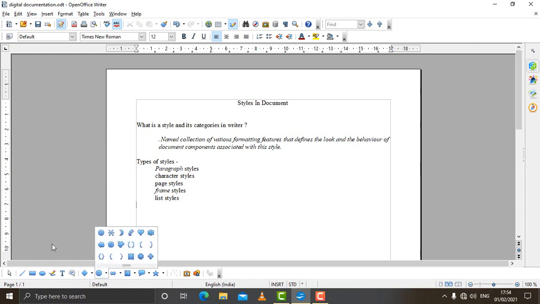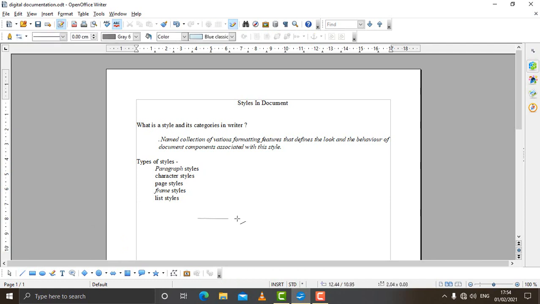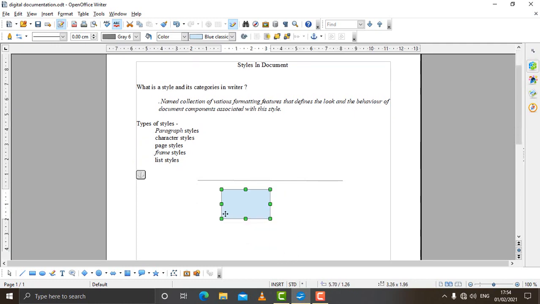Say for example you want to insert a line, simply click on this line, bring the mouse pointer wherever you want to draw the line, press and hold the mouse button and drag it. The line is created. You want a square, click on it, press and hold the mouse button and drag it. A rectangle or a square will be created. You want callouts, you click on any callout, drag it, and your callout is created. So in this way you can draw any of the drawing objects available on the drawing toolbar.